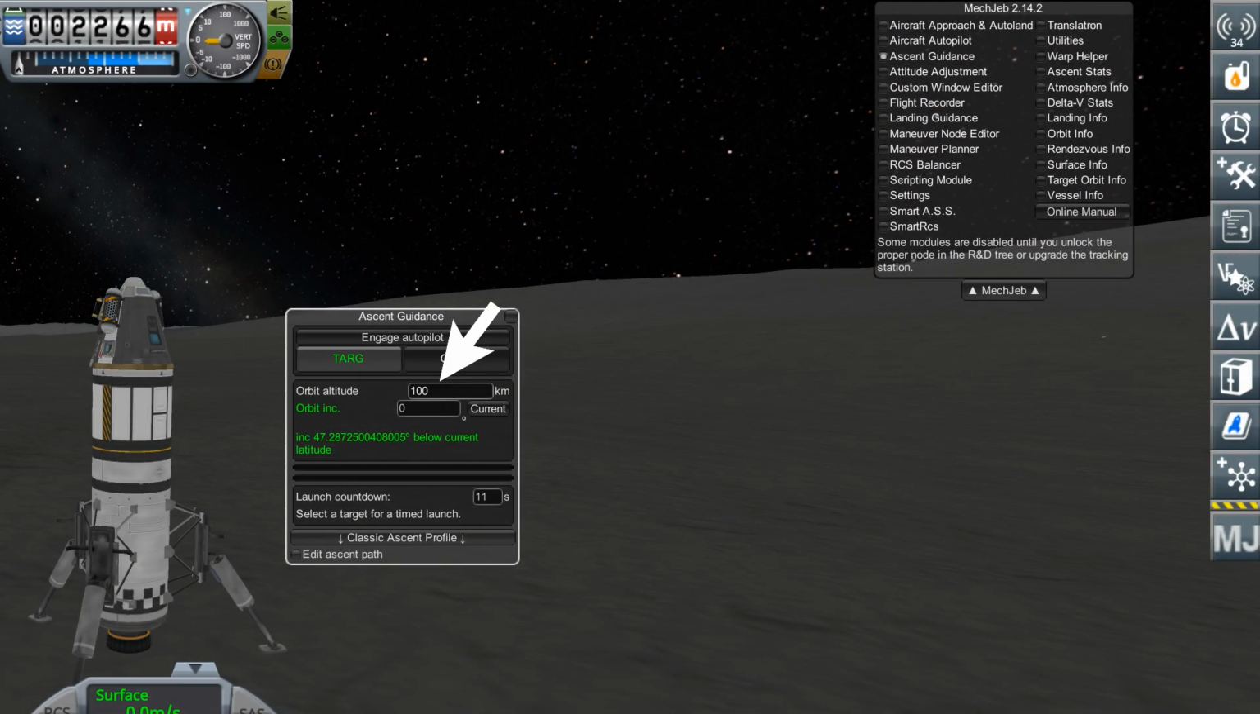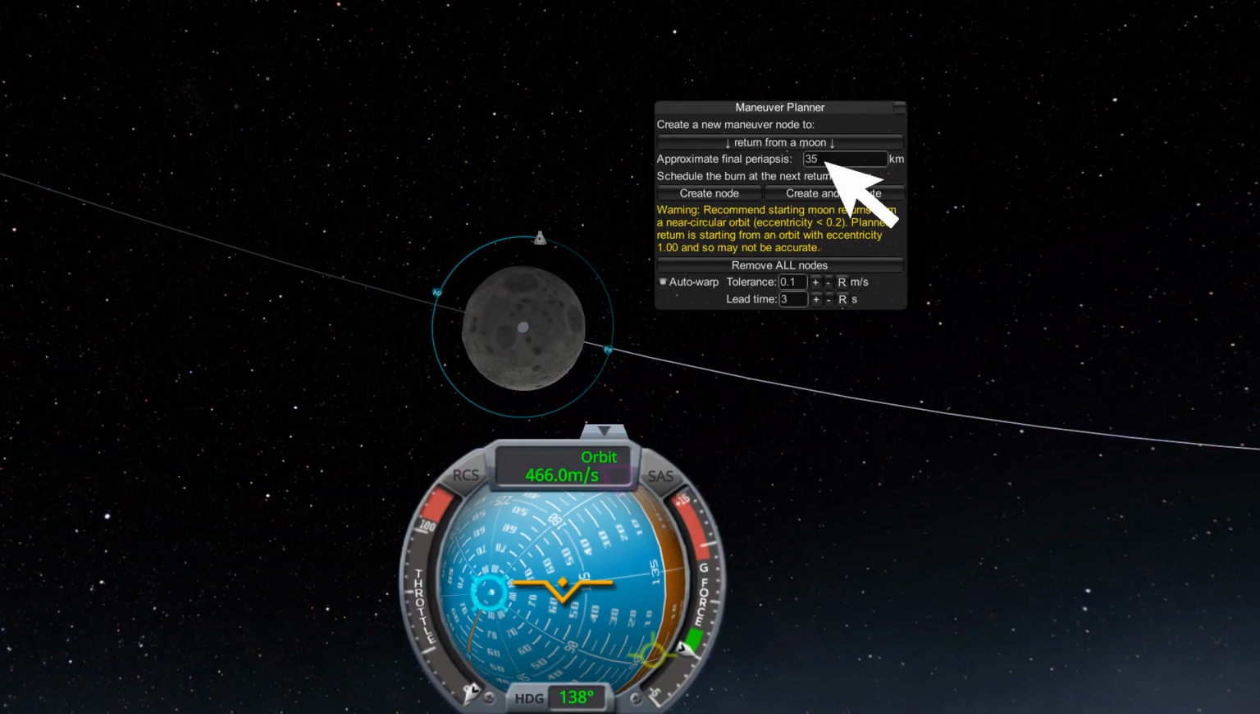Use Ascent Guidance to leave the moon. Use the Return from a Moon autopilot to return to Kerbin.